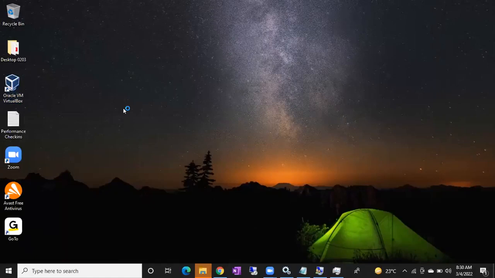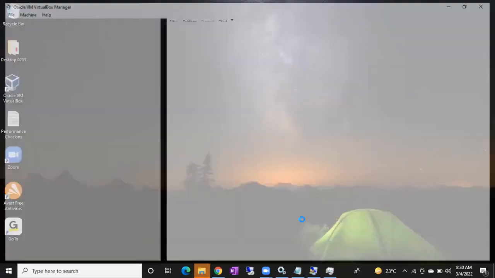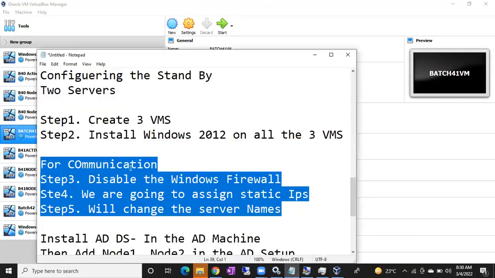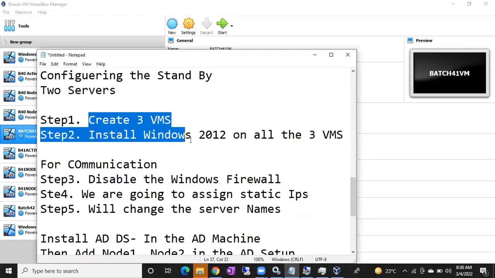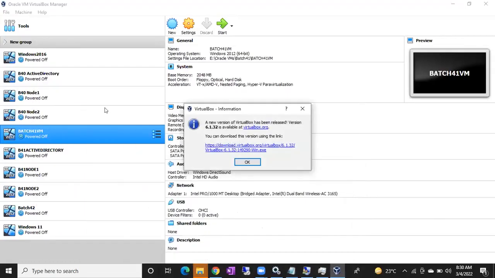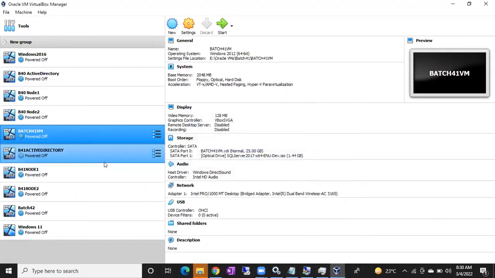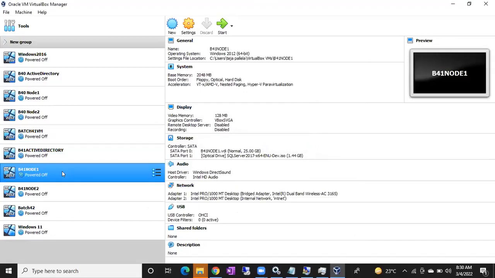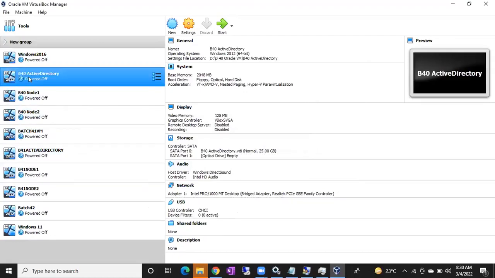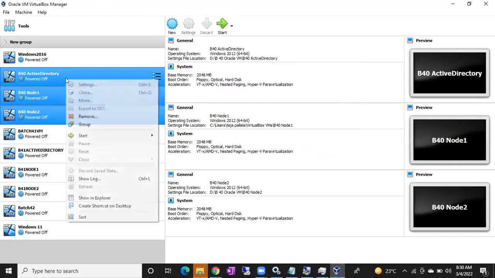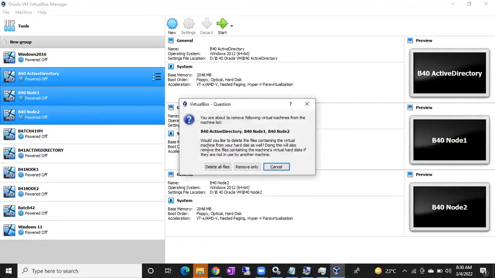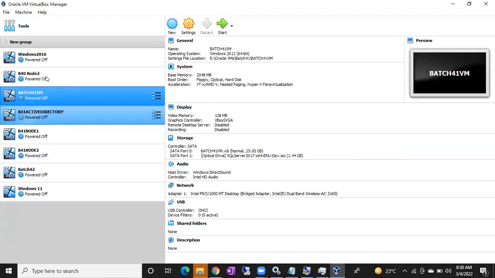If you are doing it in Azure, no issues. Why? Because in Azure, you will already get the operating system, right? Nothing to worry. So now I have to proceed with these 2 steps. First 2 steps: create 3 VMs, install Windows 2012 on all the 3 VMs. Batch 40 is there, right? Let me delete these batch 40 VMs. As we are not using them, let me remove them. Delete all the files.